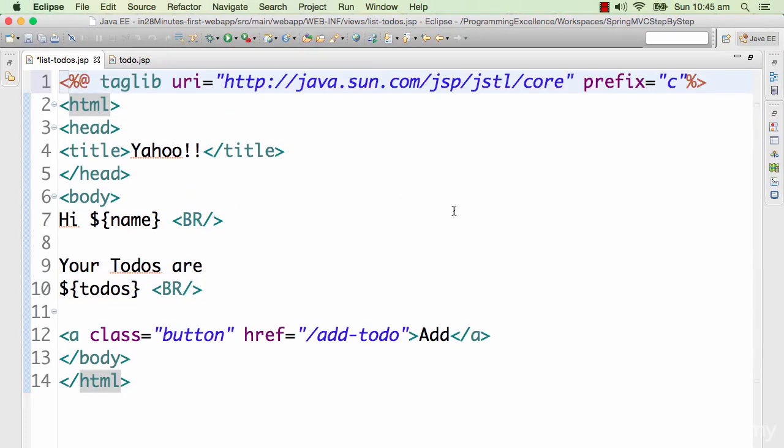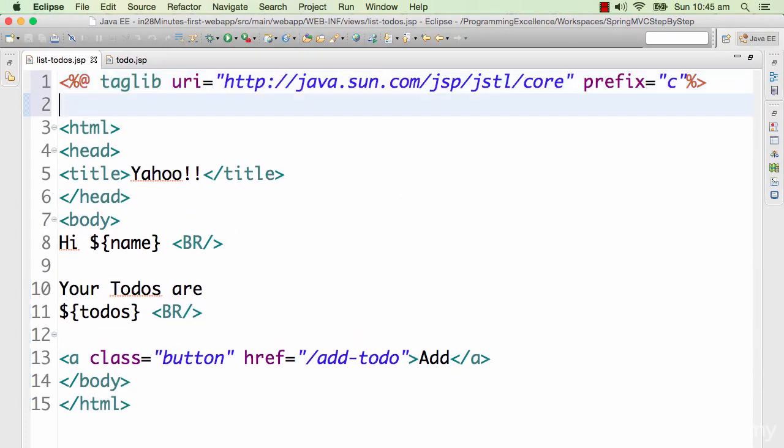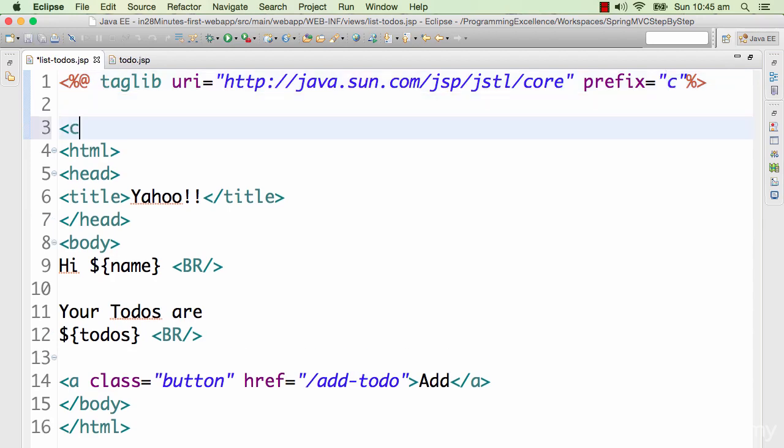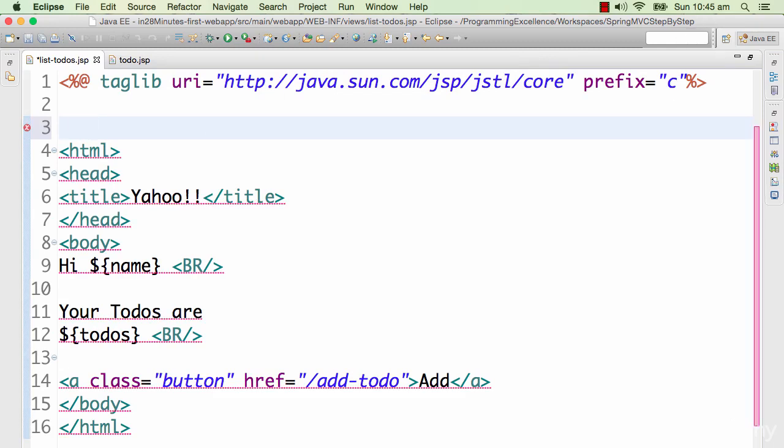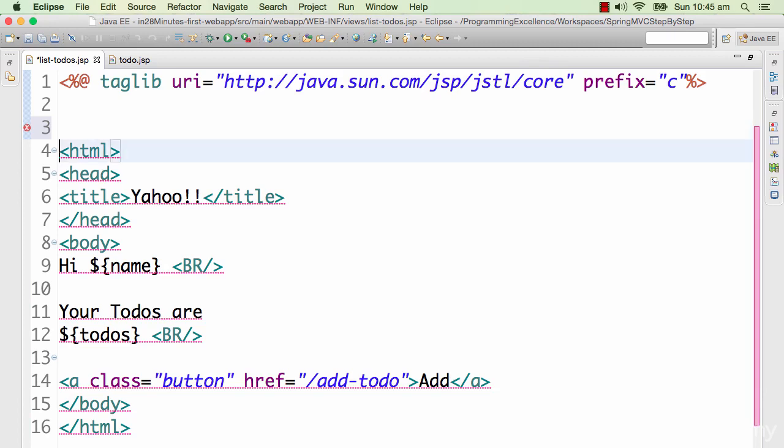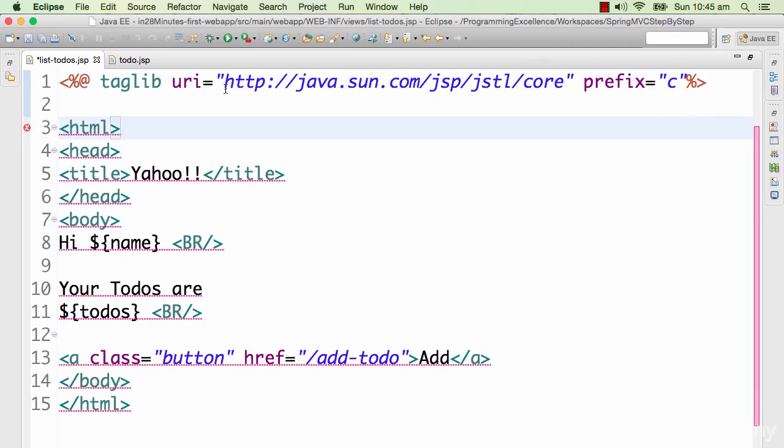So I want to make use of the JSTL tag in here. I need to add a tag library and create a prefix for it. This prefix is the name we are going to use to refer to this tag library. From now on, if I say c colon something, then the request goes to this tag library. So that's quite a simple thing. If I want to use a tag, I have to add a taglib URI and the prefix at the start of the JSP page.